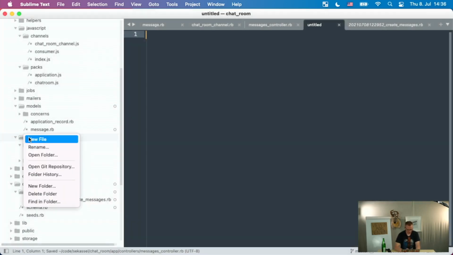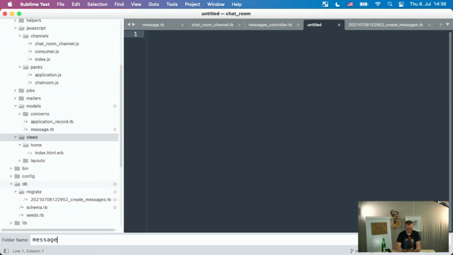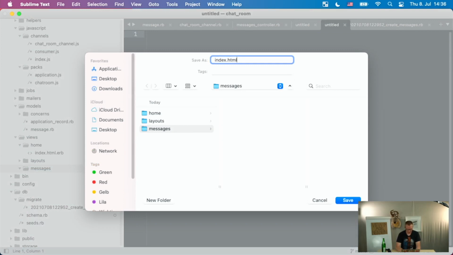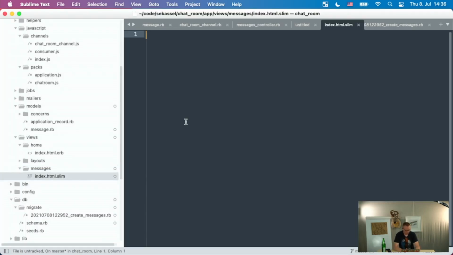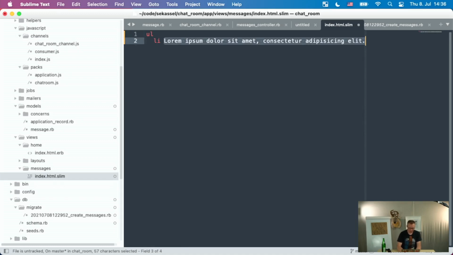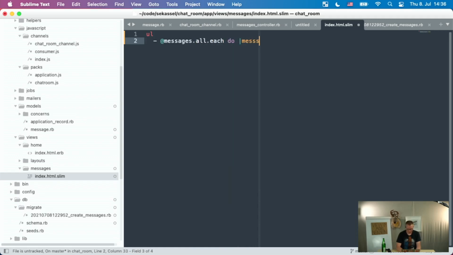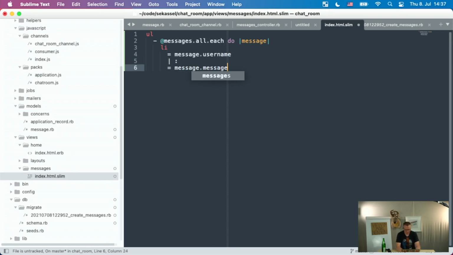Oops. New folder, messages, and add our index.html.slim. And I'll do it completely stupid. Messages.all.each do |message|, and then message.username colon message. Well, the naming isn't too consistent.